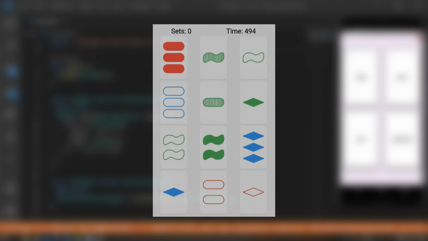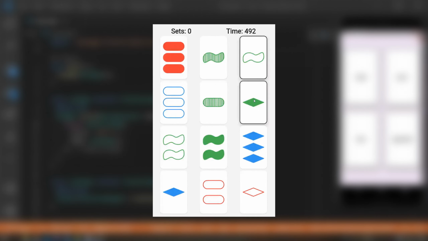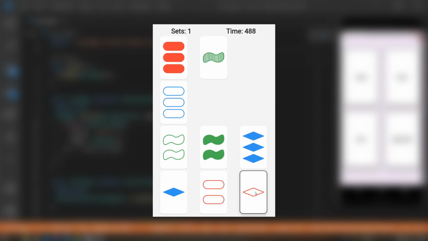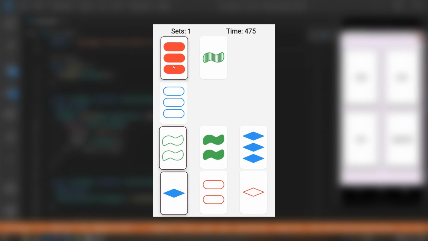Today we're going to be building Set, the card game. If you're not familiar with Set, that's totally fine. We'll describe all the mechanics of the game pretty soon. If you are familiar with it, you'll know that it's normally a multiplayer game. This is going to be kind of a single player version where you're racing against a timer.